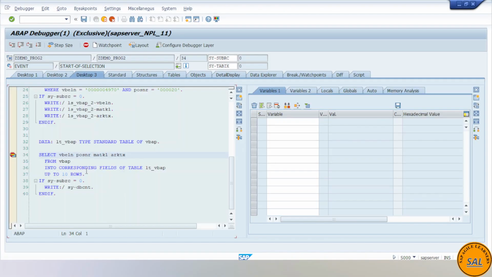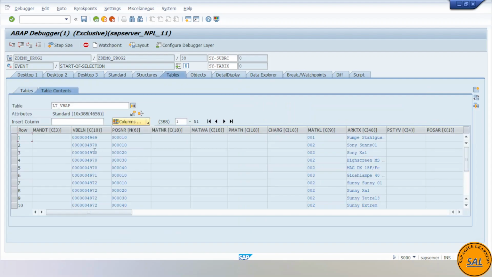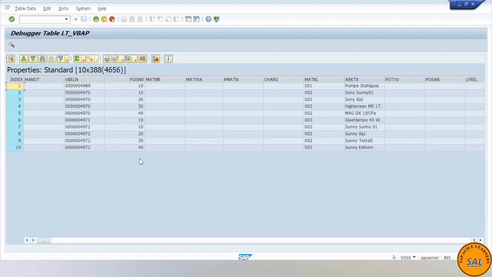Go to the desktop 3 tab, and now let's press F5 here. Size of RC is 0 here, as you can see. We can even write it here as I discussed earlier. And if you click on this VBAP table, you will see only 10 rows, because we wrote up to 10 rows. So we will be seeing 10 rows of data here. And you can click on this and see the output in this format as well.